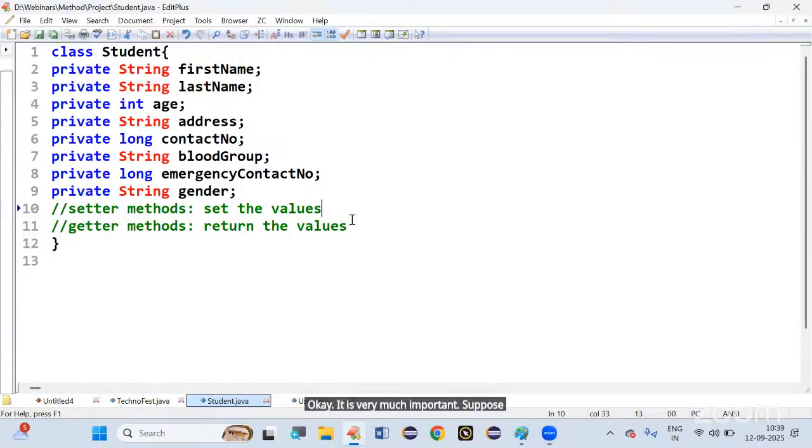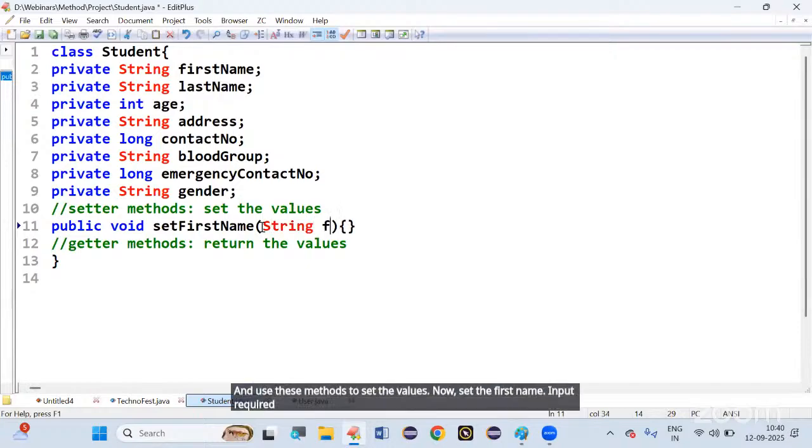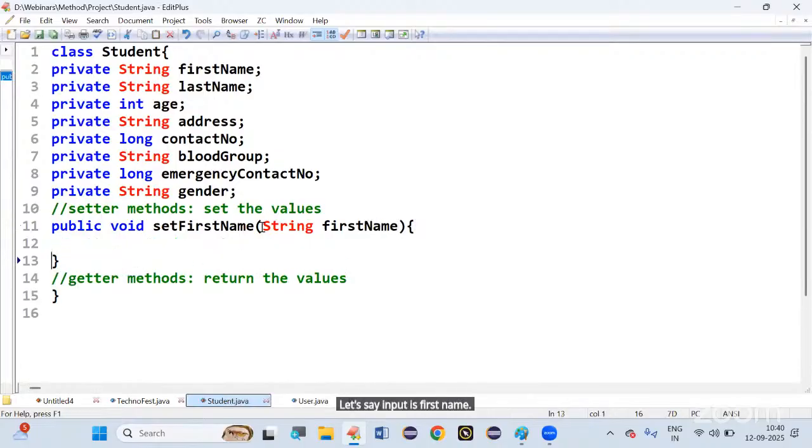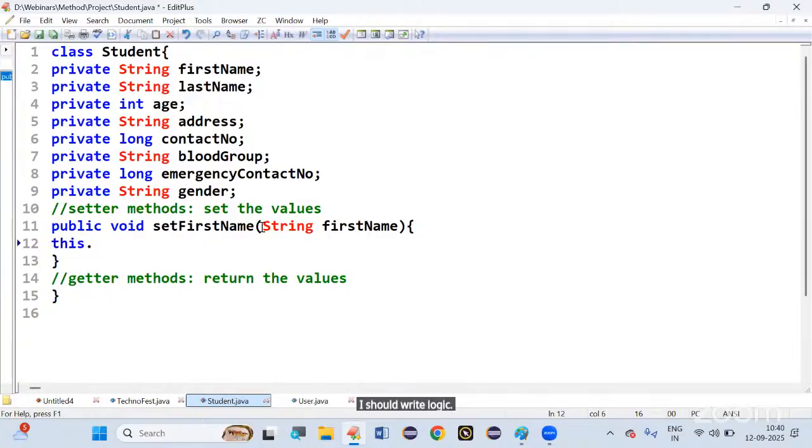Suppose I am having all the setter methods. Public void setFirstName. Setter method means I'll use these methods to set the values. Input required? Yes, required. I need to give the name. Let's say the input is firstName. Then inside this method, what shall I write? I should write logic to assign the value to the firstName instance variable.